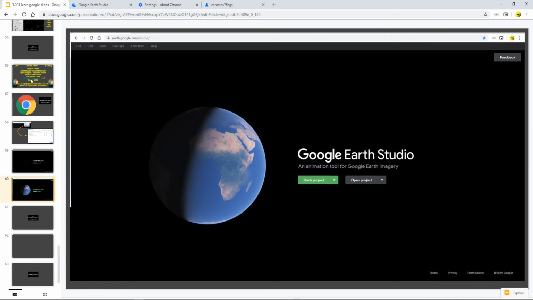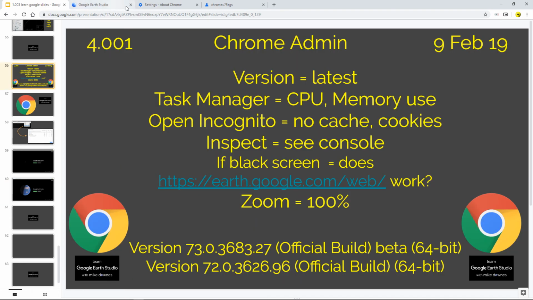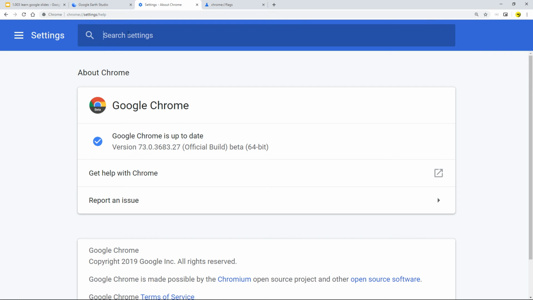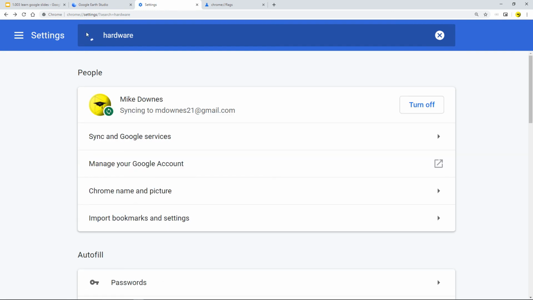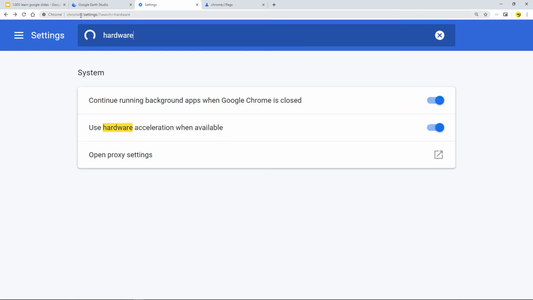And sometimes you can have a look into the settings, not that one, it was back one, wasn't it? Yeah, you go to Chrome, I'll put the links in the box, /settings, and then hardware, and you can see use hardware acceleration when available. Some people in the forum said, make sure that's turned on. You'll notice with me, it is in fact turned on.